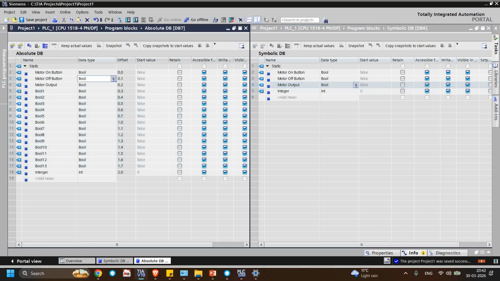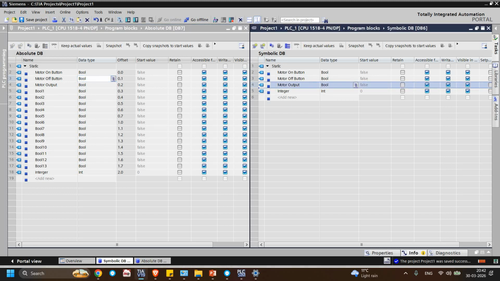In the absolute DB, whatever variables you create, based on the data type, it will allocate the memory in the DB. But the symbolic one will not allocate any memory. The name is considered as the key thing.